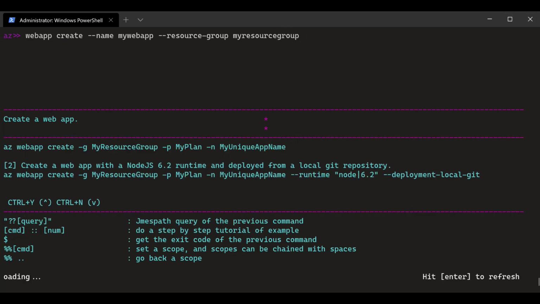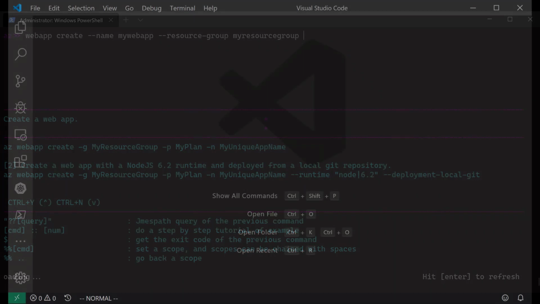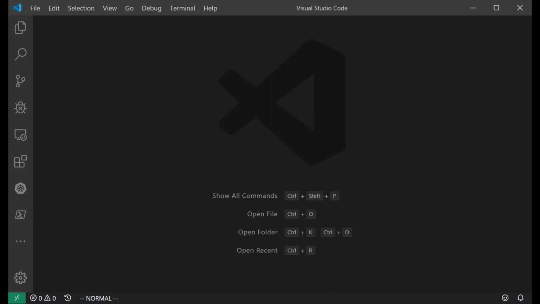Etc. You get the idea. I won't actually create a web app now, but you get the idea. So it gives you IntelliSense and help. So I mentioned there was a better way to get IntelliSense, and well, there's a few different ways.